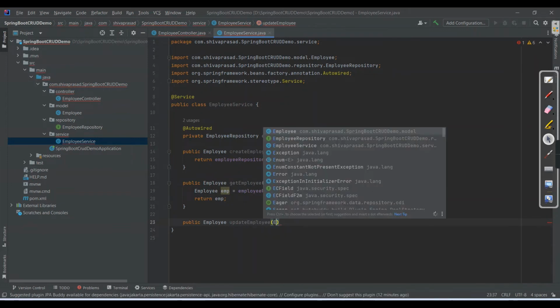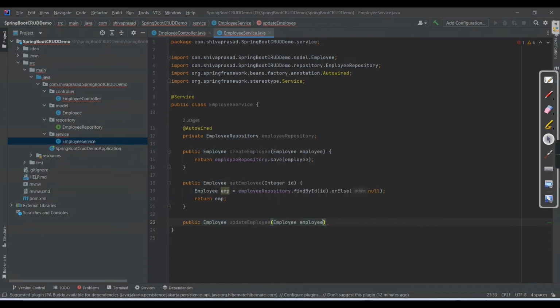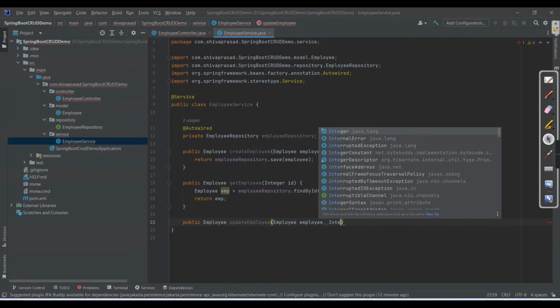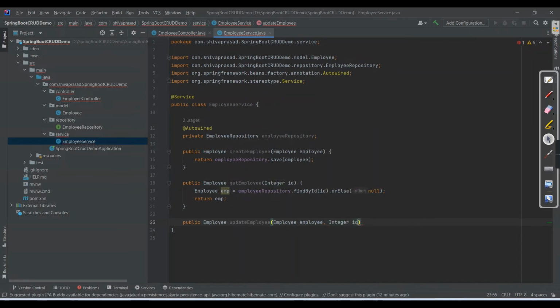updateEmployee. As we saw, it is going to take an employee object followed by an id, right? What is our first step? First we have to check whether this id related employee exists or not. Further, just perform the same operation. Okay, here. Now if my employee is null, then how can I perform the update operation here? I cannot perform, right? Further, just return null. You cannot do anything else.